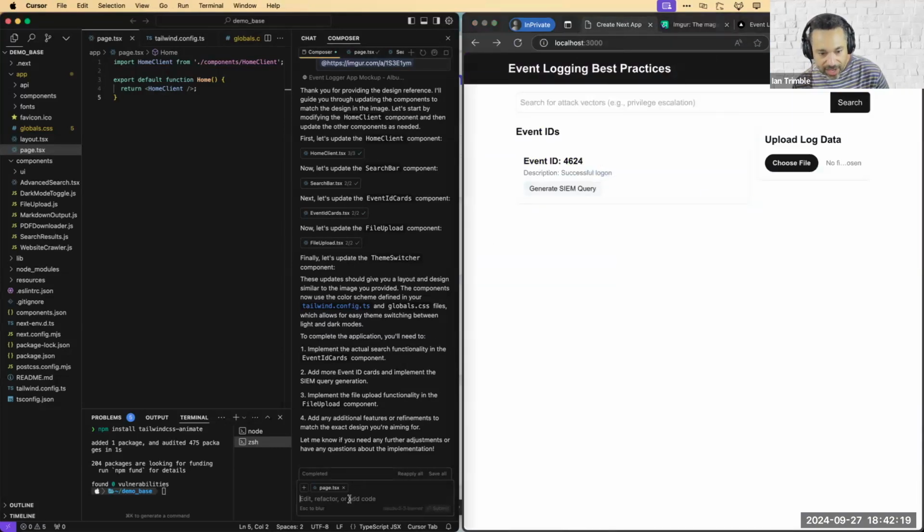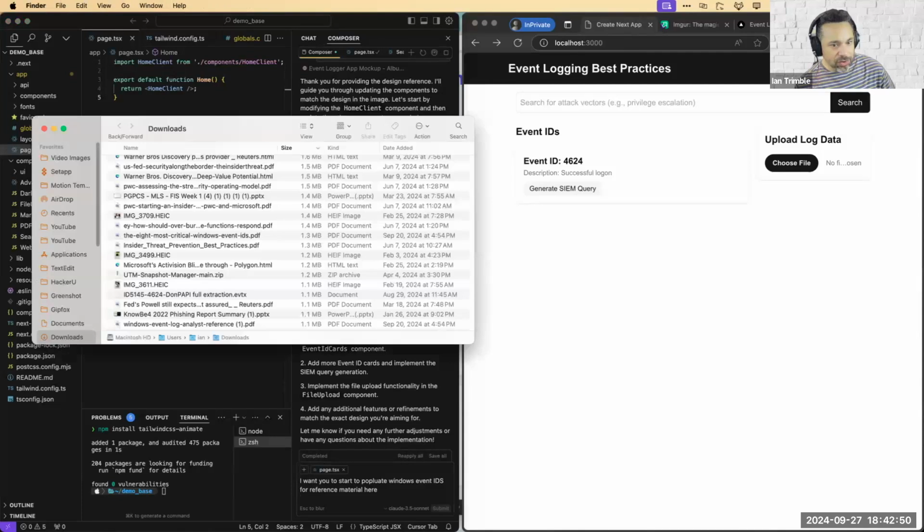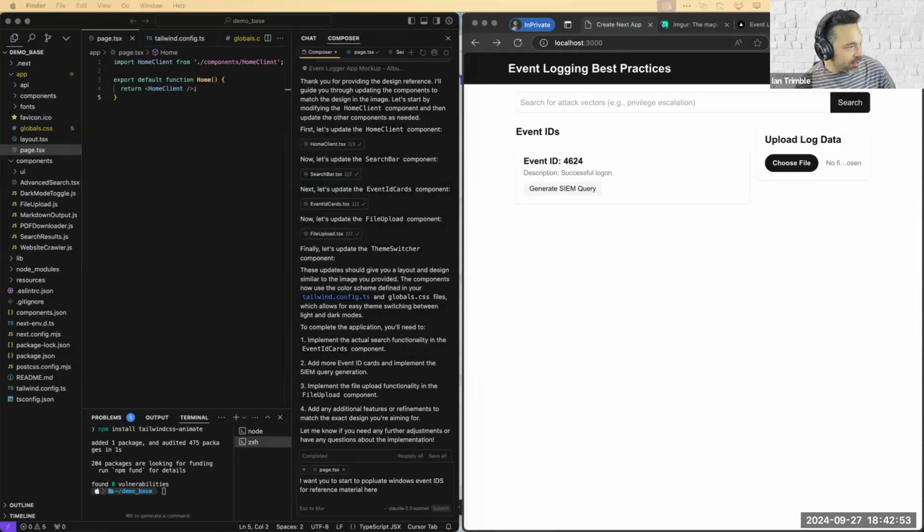So I'd say I want you to start to populate Windows event IDs for reference material here, right? And then I can give it a CSV, if I wanted to. So I should be able to drag and drop something. Let me try that. I think I got it here somewhere. Event IDs. So I want to add this file.